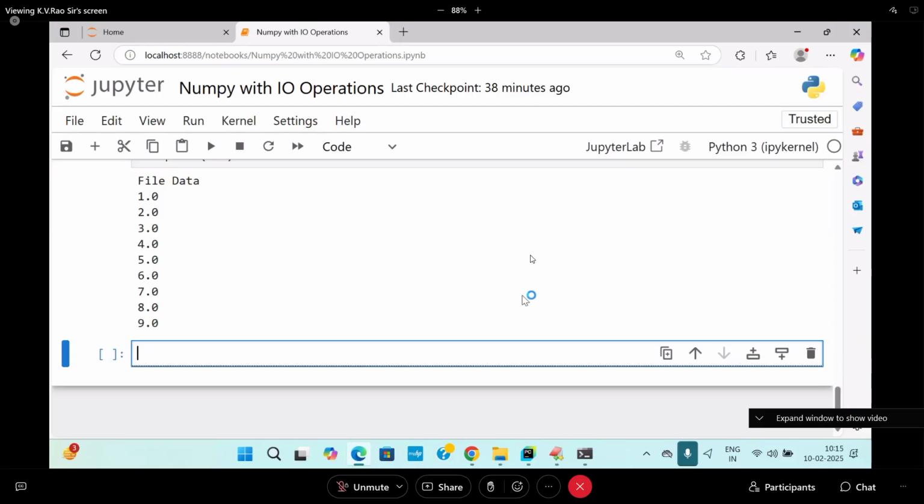One for loop, order of n. Two for loops, order of n square. Three for loops, order of n cube. As for loops keep increasing, it takes a lot of time. To avoid that, what will I go for? ND iter and ND enumerate, we will take it.